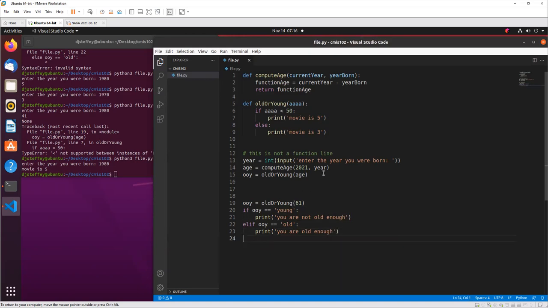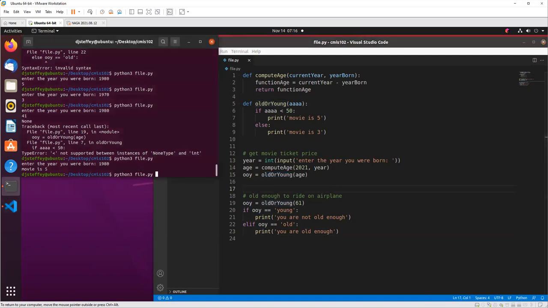So what's the problem here? Let's say this was get movie ticket price, and this was old enough to ride on airplane, right? So we have two kind of independent pieces of code. A movie ticket price is completely separate from if somebody's old enough to ride on an airplane, right? But they both want to use this common function. They both want to use this function to determine if someone is old or not, old or young, right? So is this going to work? Save it. Let's run it.